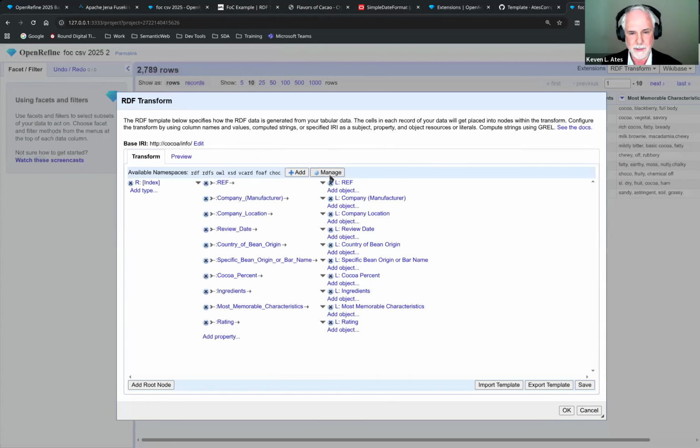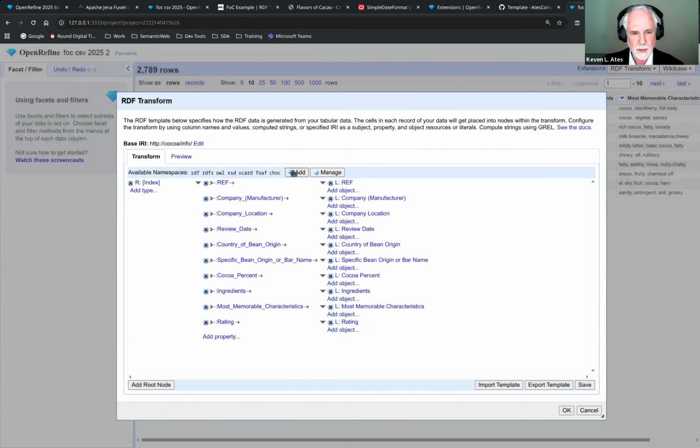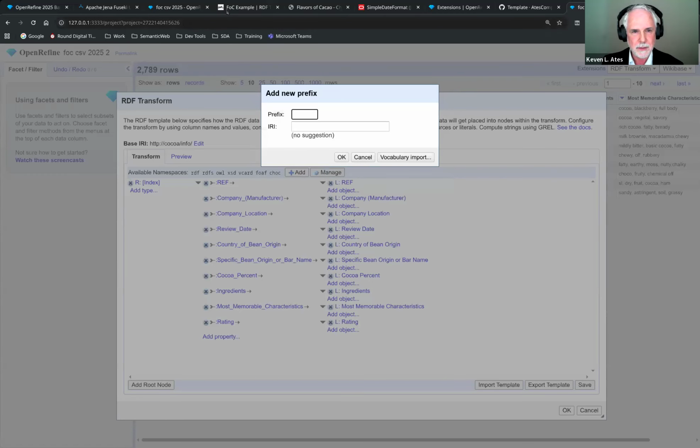Okay, so it's added it. I can see it in manage. There it is right there. So it's just a namespace I've added. I've told it all I want is a namespace. There's no ontology that really exists for this. So there's no refresh area where it either uses a file or a website to update itself. We'll add a couple others.